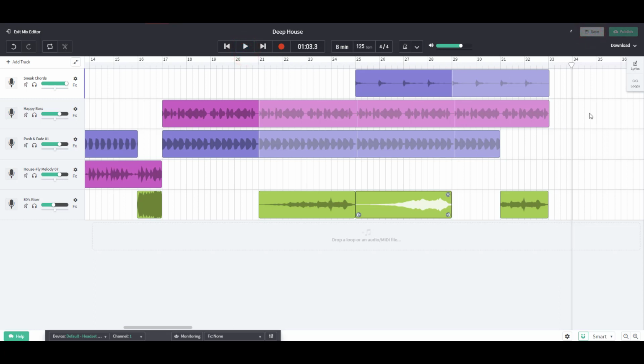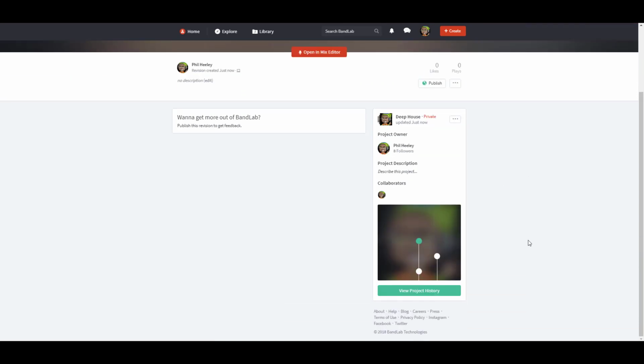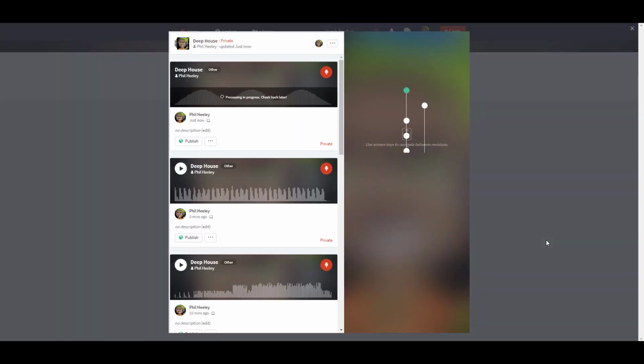Save it. And let's have a quick look at the revision history now. See what that looks like. Go to revision page. View project history. You can see this is processing in progress, so it's not coming up. Check back later. It'll take about a couple of minutes.